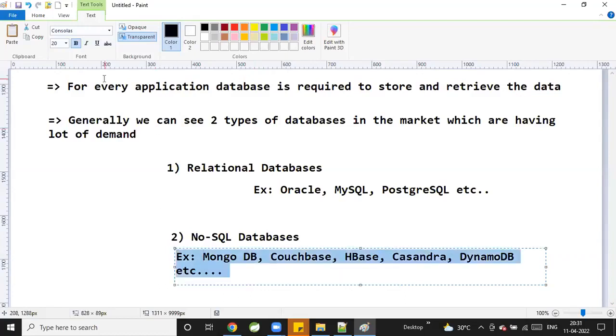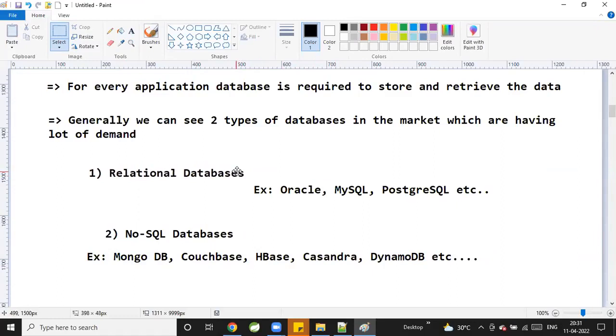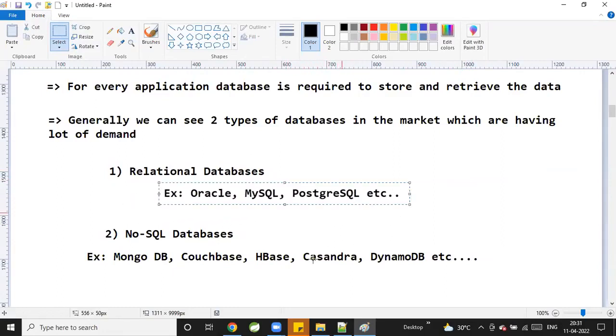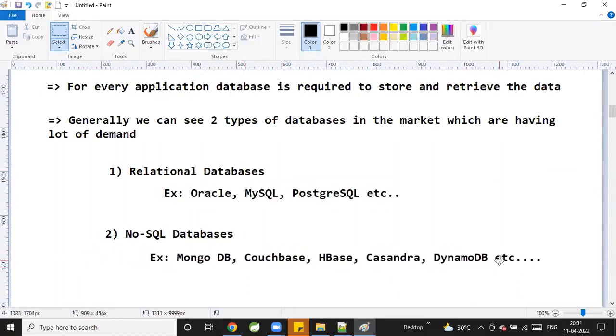NoSQL databases. Are you guys able to understand what is a database and what is the purpose of the database? And how many types of databases we have? There are two types of databases we have. First one is relational database and the second one is NoSQL database.